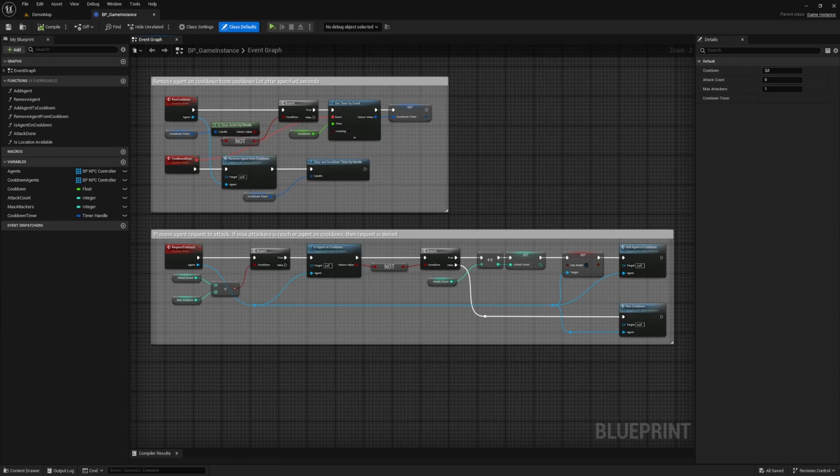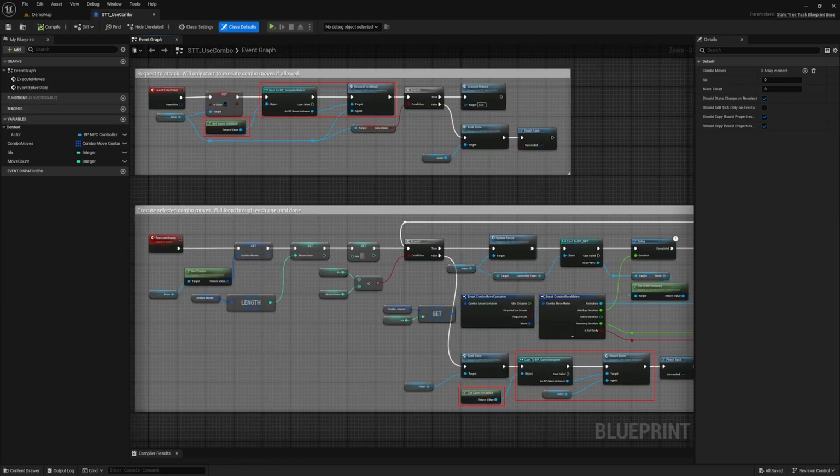In this example, a Melee Manager is implemented in a custom game instance. The game instance has a request to attack event, which will apply a cooldown to the requesting NPC and increment the attack counter. It will not allow more than a maximum number of attackers. In the game instance is also an attack done event, which will decrement the attack counter. In the use combo task, a request to attack will be sent to the game instance. If allowed, the attack will continue. Once the attack is done, the game instance will be notified.